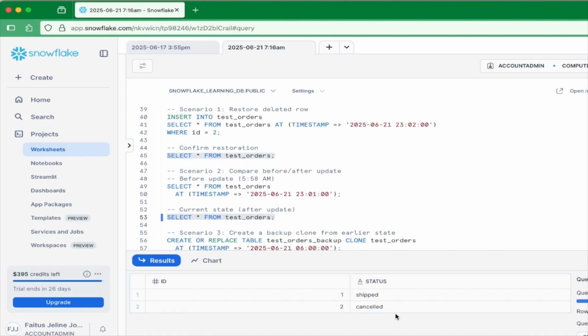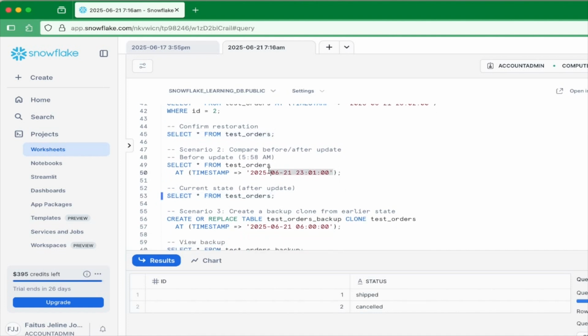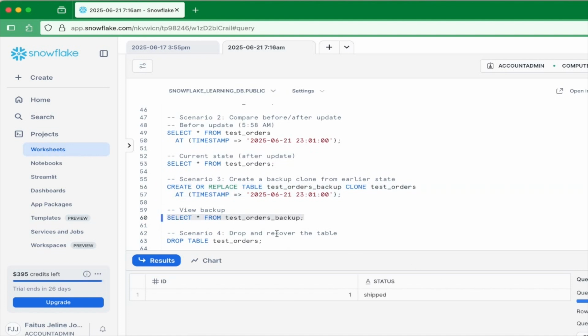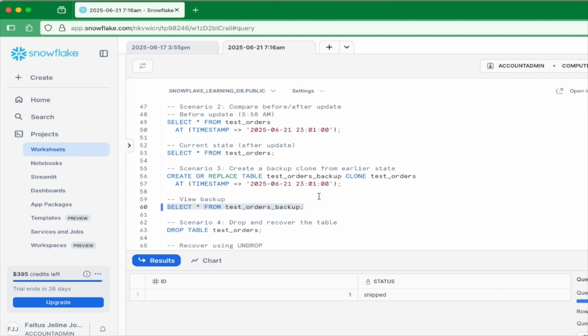In the next scenario, we are going to create a backup clone from the earlier state. So I'm going to provide this timestamp. I'm going to create a table test order backup, and I am going to clone from the test orders table at timestamp 23:01. Let me run this. The table is successfully created. Now let me select this table. We cloned this table from the test orders table at the timestamp 2025-06-21 at 23:01.